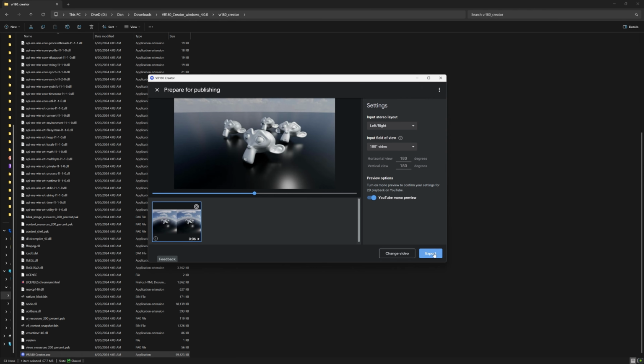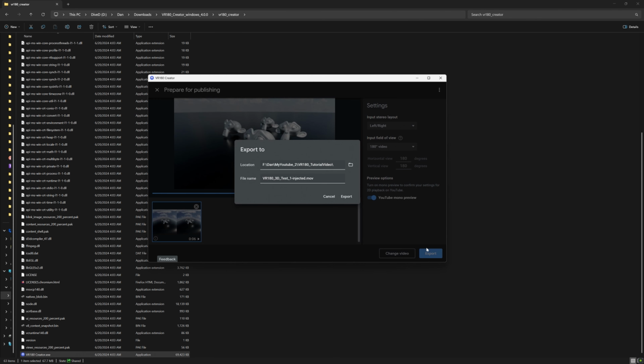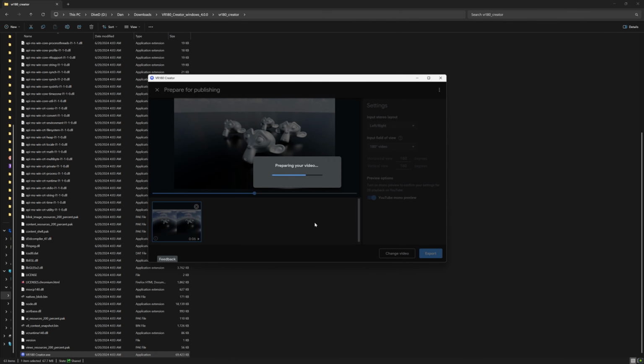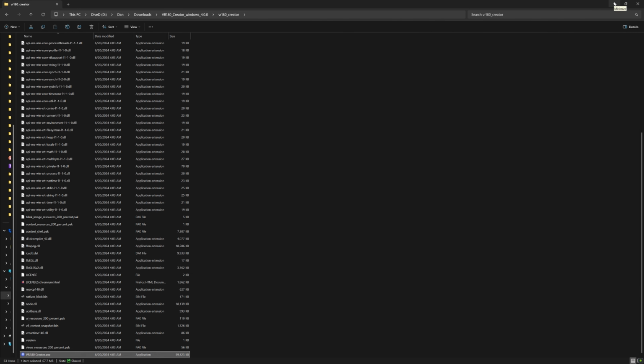And all you do is say export. I'm not really sure what this is all about. So export, and it's going to take the name of your file and put dash injected at the end of it, which is perfectly fine. Then just hit export. Depending on how long your video is, this might take a few minutes, but this should be fairly quick. It's writing that metadata, and it really doesn't change your video at all. I think it's just adding that data into the file and rewriting it. So it says it's done. Now it's a formatted video that you could directly upload to YouTube.